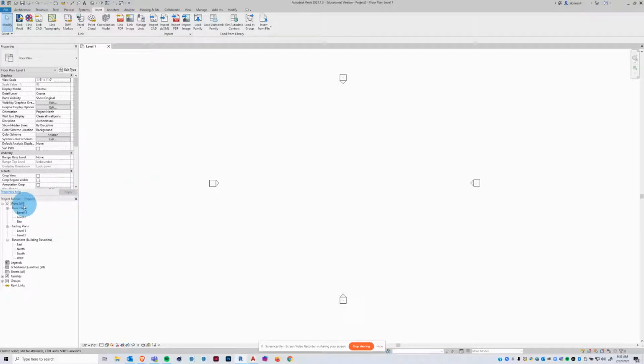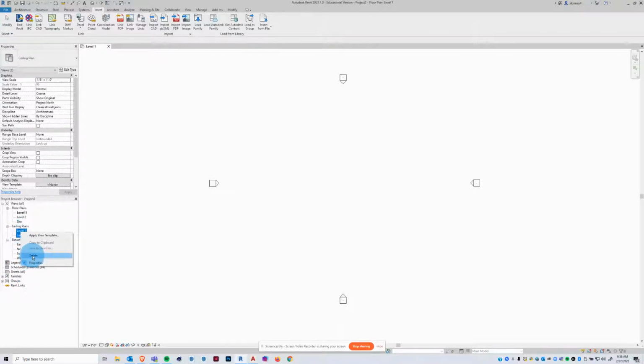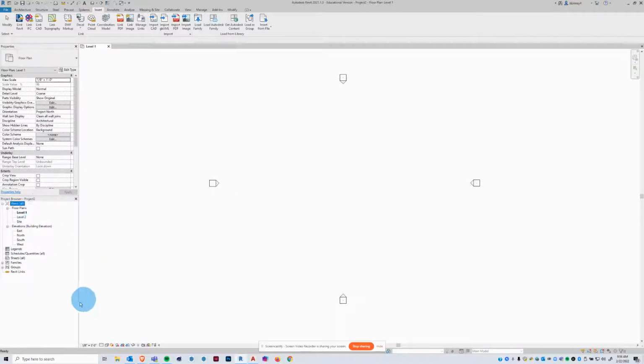First, I'm going to go over to my project browser and see what we've got in here. We've got floor plans, ceiling plans, and elevations. I don't have any legends, schedules, or sheets. We haven't gone through legends and schedules, but that's fine. I'm going to delete the ceiling plans because I don't need them right now, and I will put them in when I do. I clicked on the first one, held down shift, clicked on the last one, right clicked and deleted.